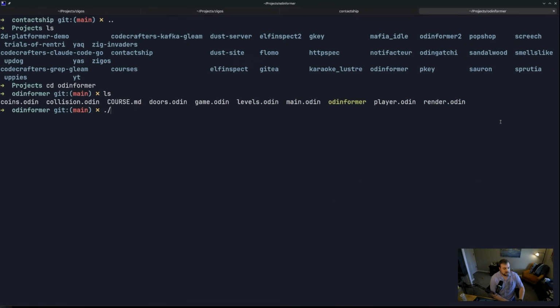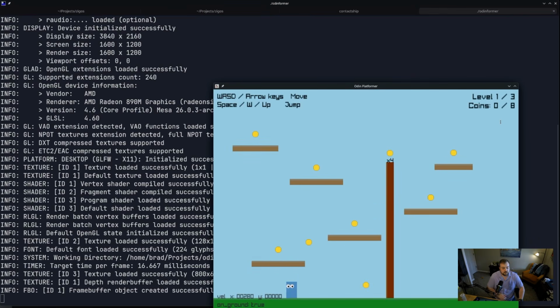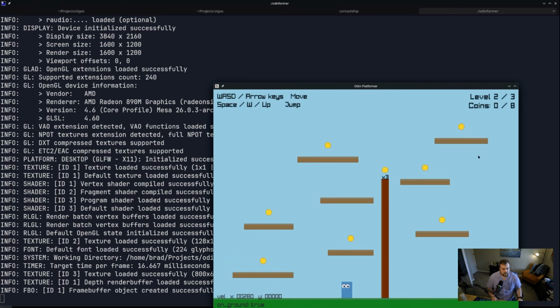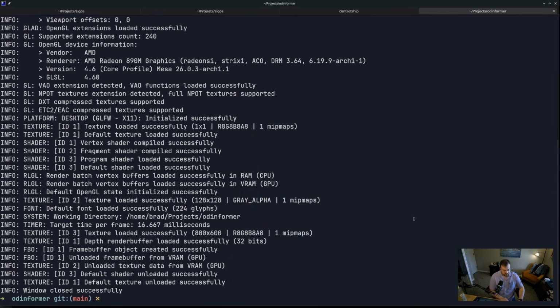So if you haven't seen this yet, I have this game called Odin Former. This doesn't use LDTK. All of the leveling was built into the Odin code. Really fun project. Ended up being like 700 lines of code, I think, total. So yeah, neat, right? But I'm working on something newer.